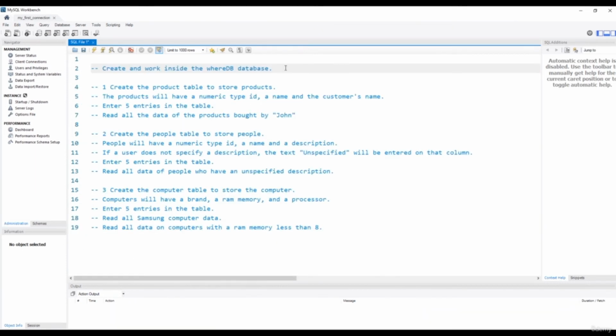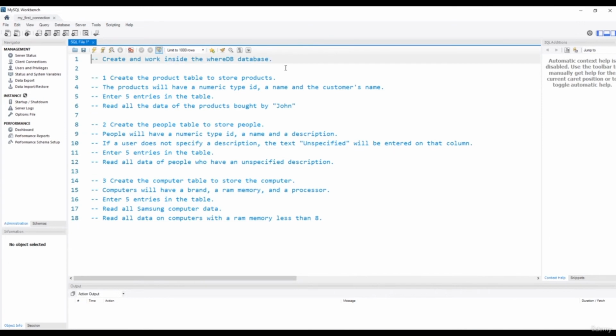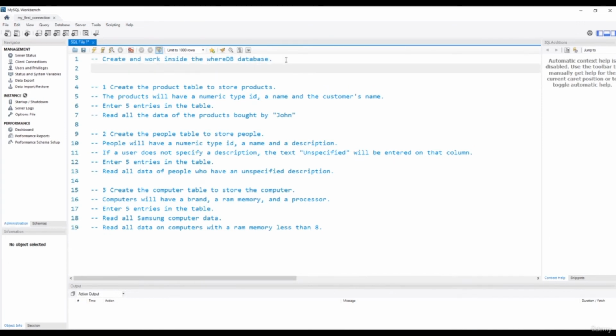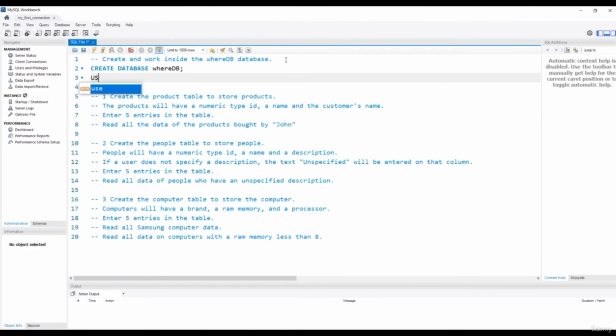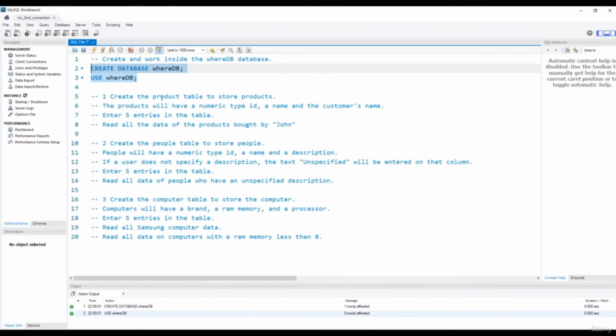Hello, let's write some exercises. Create and work inside the WhereDB database. For this, we will write create database WhereDB and also use WhereDB. We will select both queries and execute them. Let's move on to the first exercise.